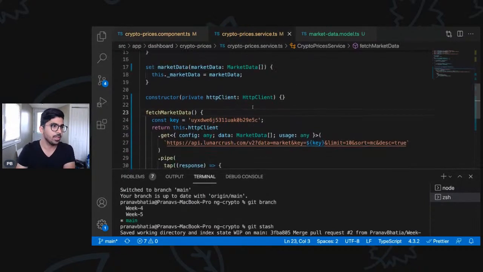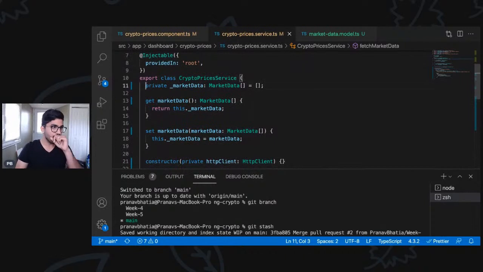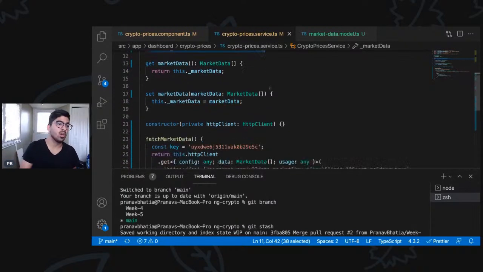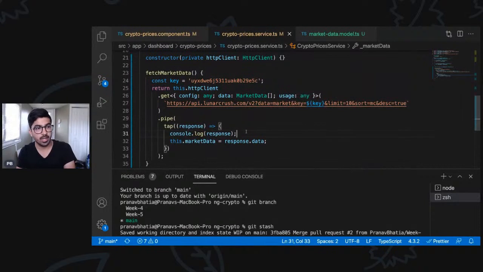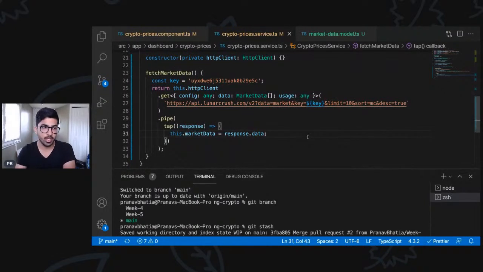Let me go inside the application, inside the service, sorry. You see we have a market data and we have getters and setters, right? Because we were not updating this variable, which is kind of the core data of our application that we need, it was always an empty array. Now what we are doing over here is, and I'll remove this console log because we don't need it anymore, we are saying this is the key, this is the API endpoint. Whenever you get a response, just store that response in this market data. And that's it. That's all we want to do for now.